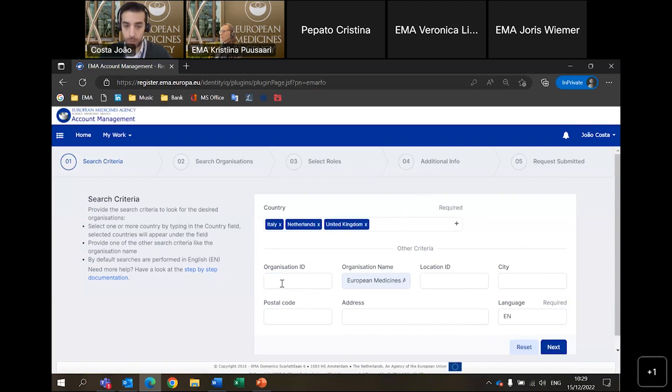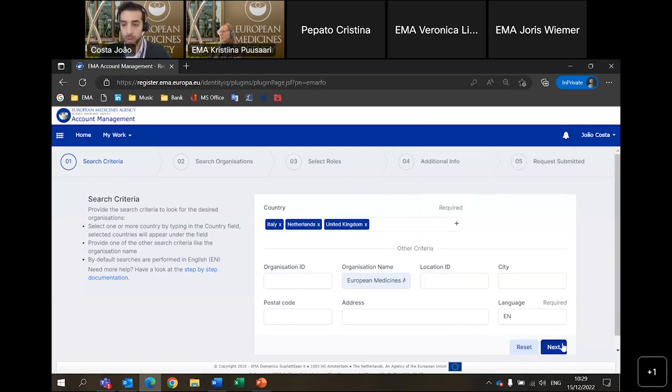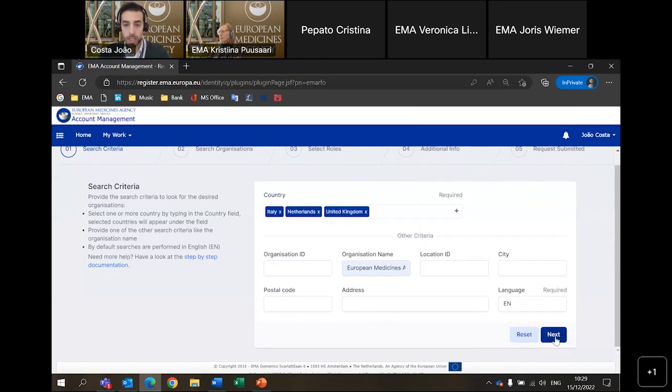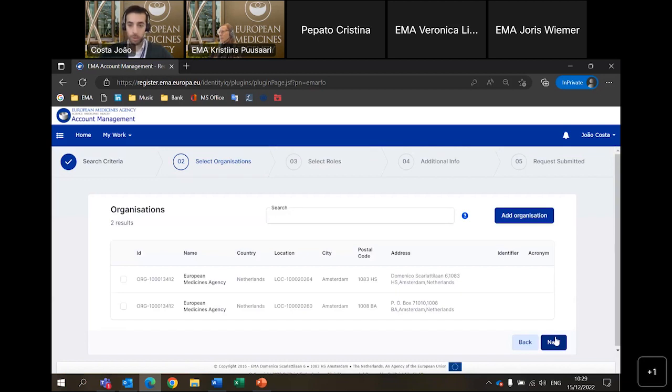We can also use the org ID or the location ID, city, postcode, address, as you prefer. Then we click next. And then I should see a small list of organizations that comply with the criteria I just added. And there we go. So in this case, my criteria brings two organizations.